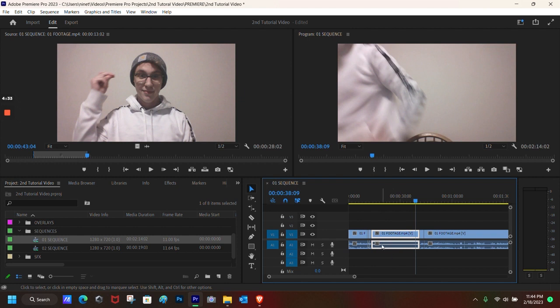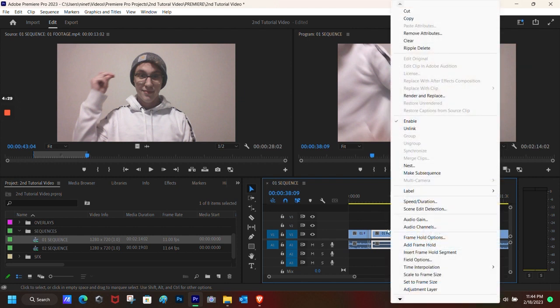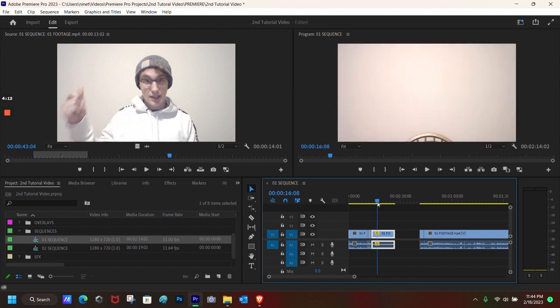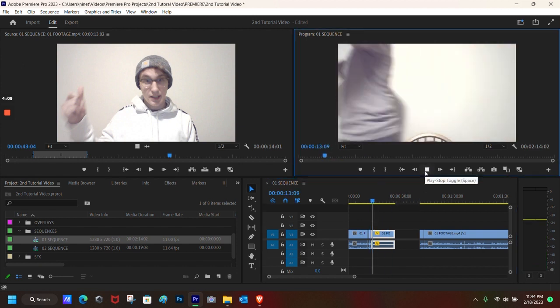One way that we can speed this up is to right-click our desired section, and then select Speed/Duration. Now there are two different functions to this. Speed at 100% is the regular average speed. So if we wanted to double the amount of speed, we would put in 200 and then say okay. And now the clip is around half the length. So let's see how fast I get up here.